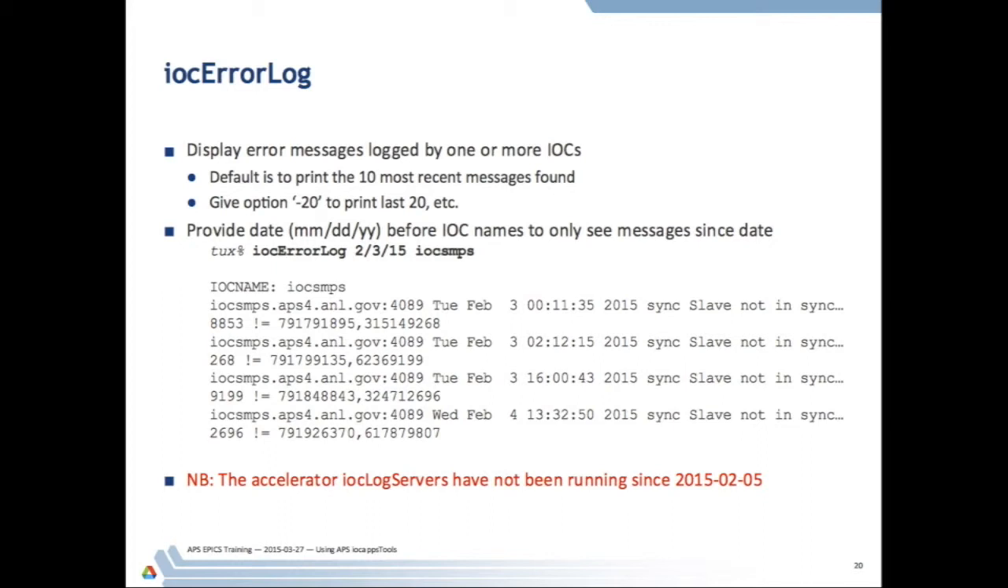I'm not sure whose responsibility that is, but somebody in controls probably needs to go and work out why the IOC log servers have been stopped. According to the information that I can see in the README, that was on a machine called Athena, but Athena doesn't exist in the accelerator network anymore, so I don't know who's responsible for that. But somebody, I'm guessing Scott, you should probably take that on as a task to go and find out what's going on with those log servers.